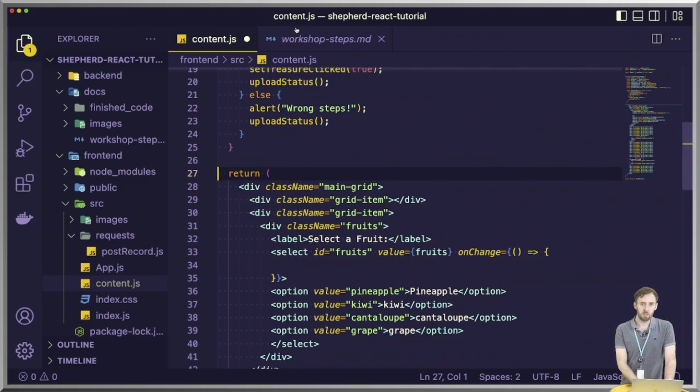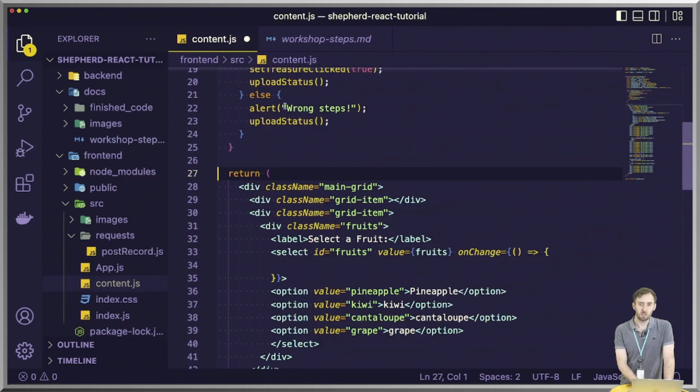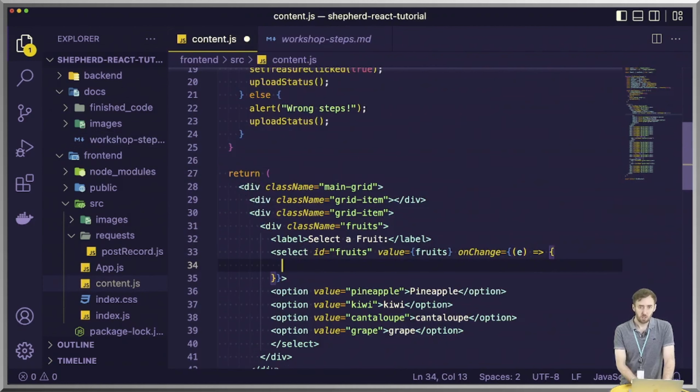So we have this anonymous function right here, and our anonymous function takes in that event, and we're going to be basically setting our fruits to whatever our event is. So setFruits, that's our setter function for our hooks. I will explain hooks more later. Do not worry for now. e.target.value. There we go. And save.